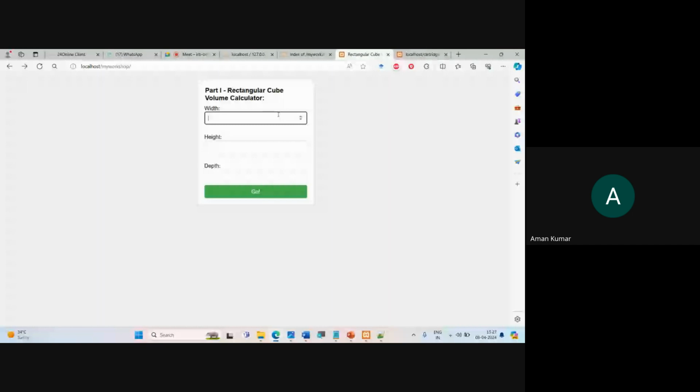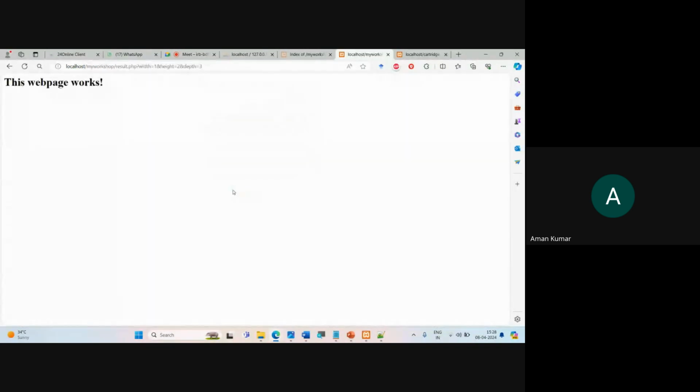I'm going to add a value. I'm just going to click on go. Let me see the difference in this. In post, we were not able to see any parameter in my URL. I'm just going to click on this right now.